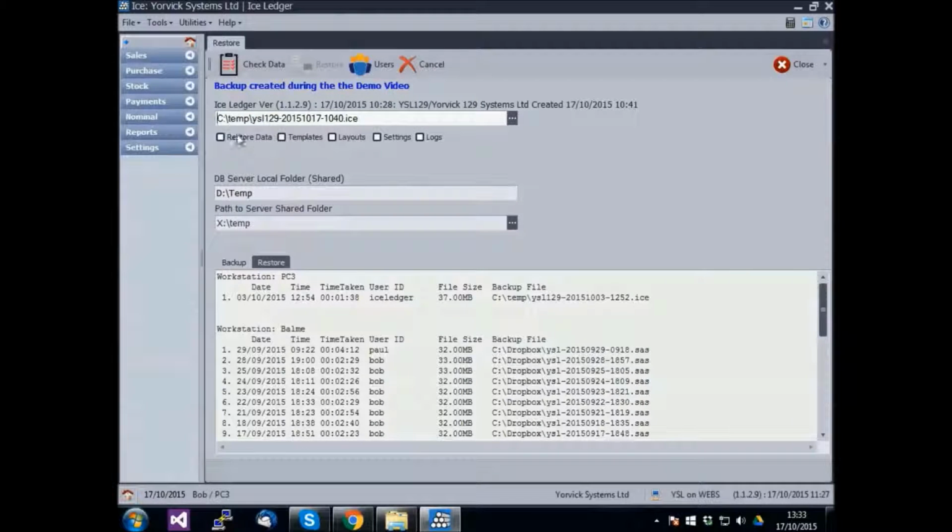Both the short and the full name of the company that the backup was created from, with the backup date and time, are shown above the selected file name. You'll notice a number of check options below the file name become available. To restore the company data, you have to select the Restore Data check option, at which point the Restore button at the top toolbar is enabled.